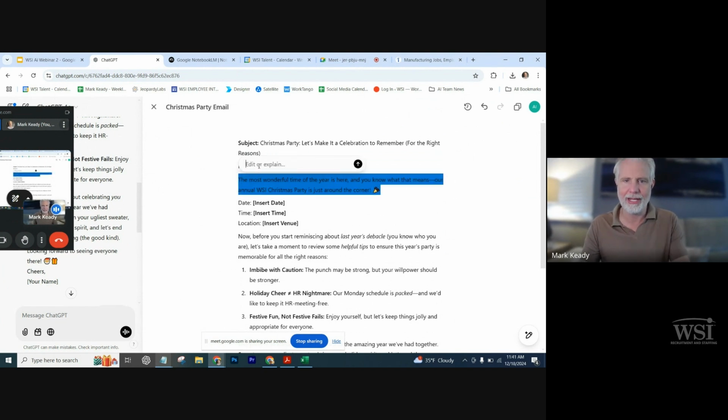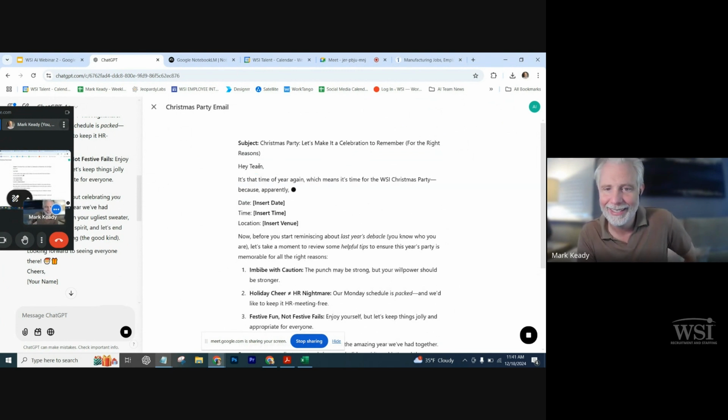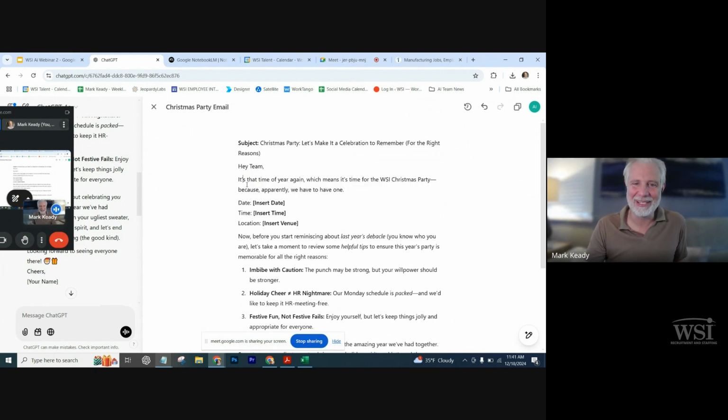So now we can say, let's not be so optimistic about the party. We don't really want to do it. I like the party, not WSI's Christmas party. Our parties are great. I'm just using this as an example because apparently we have to have one. I love it. So as you can see right here, it's making changes for us. We know what our date is going to be. So date is going to be Friday, January 10th, 2025.